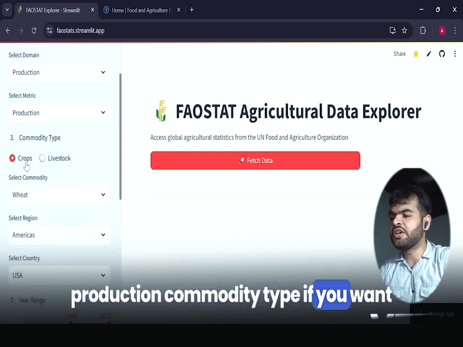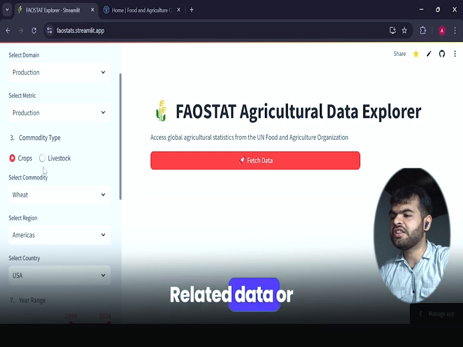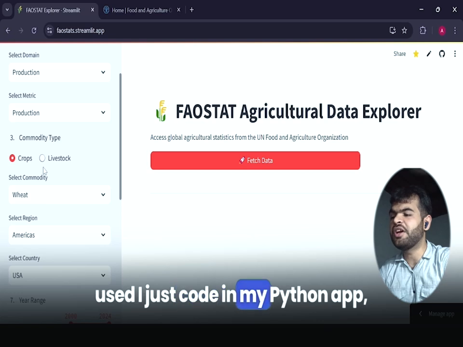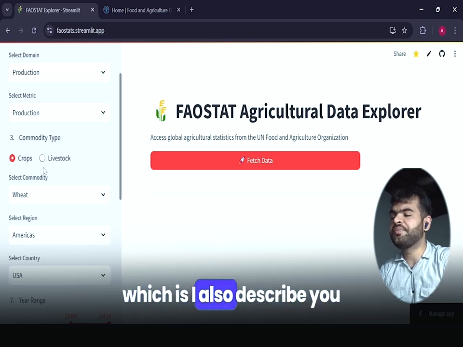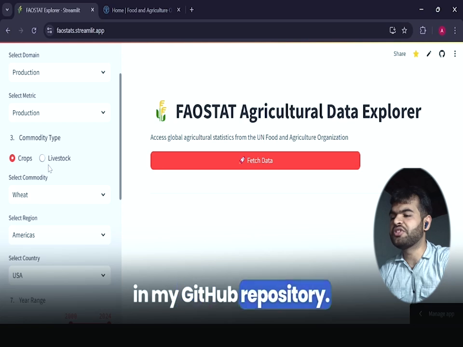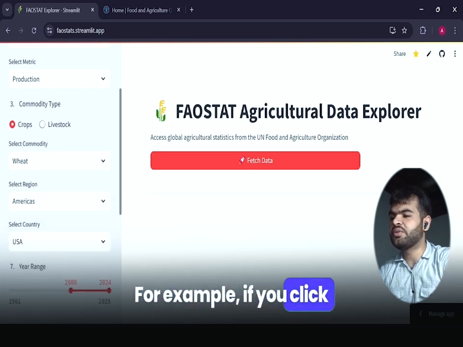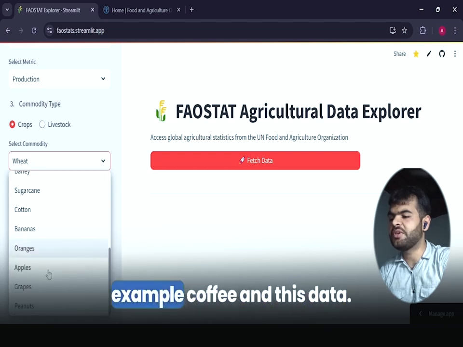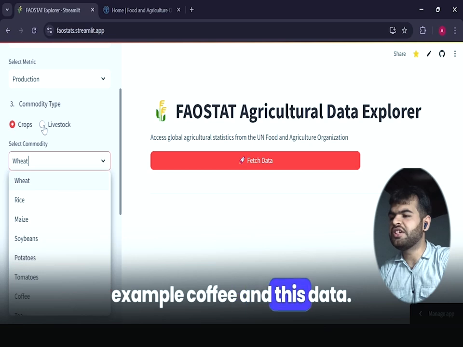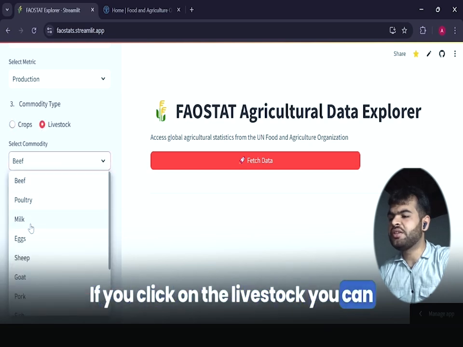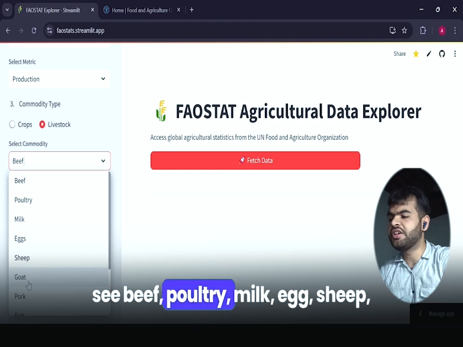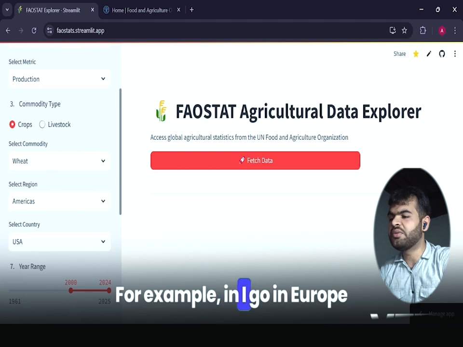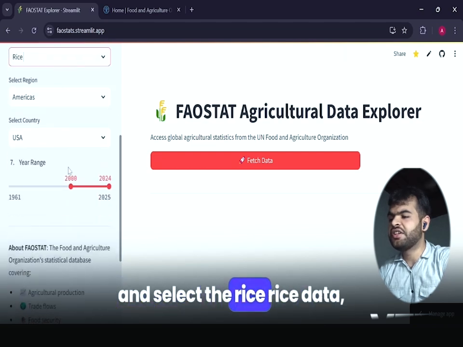Commodity type, like if you want crop related data or livestock related data. The whole thing is coded in my Python app, which I also describe in my GitHub repository. For example, if you click on crops, you can select wheat, rice, soybeans, and coffee. If you click on livestock, you can see beef, poultry, milk, egg, sheep, pork, and this type of data. For example, I go in here and select the rice data.